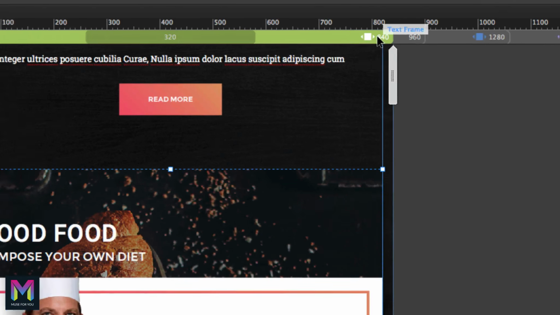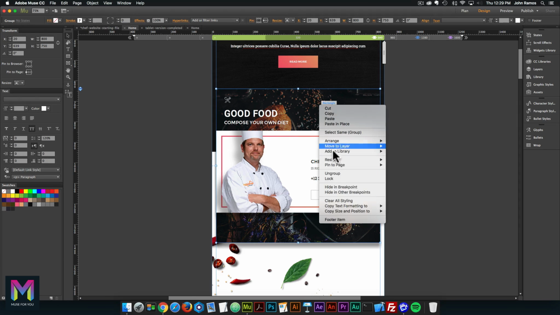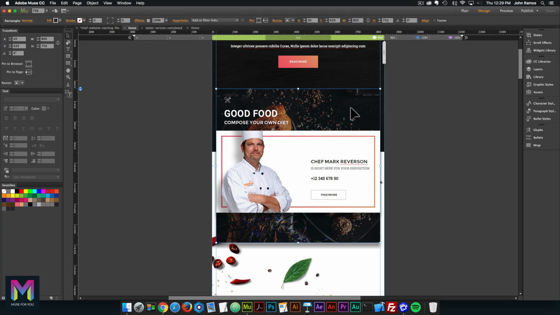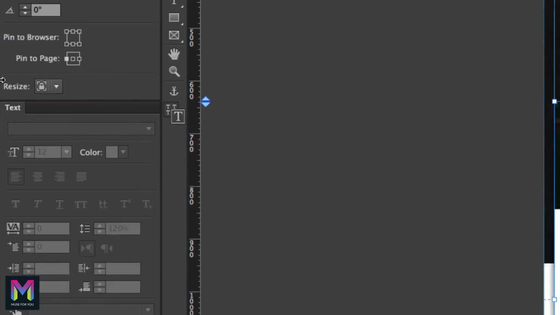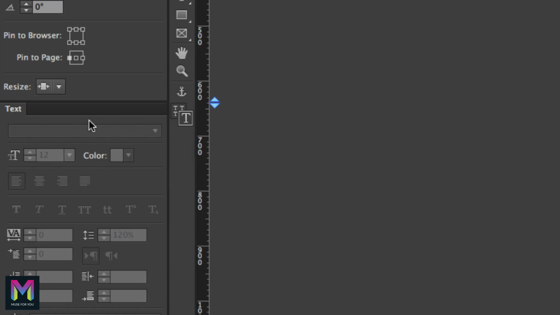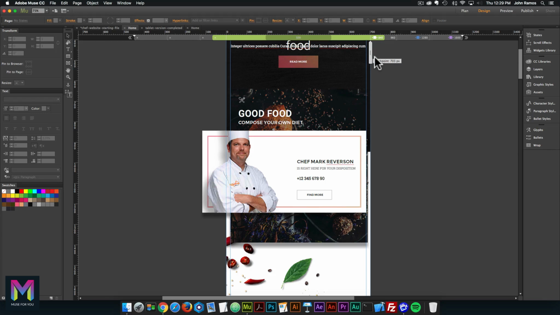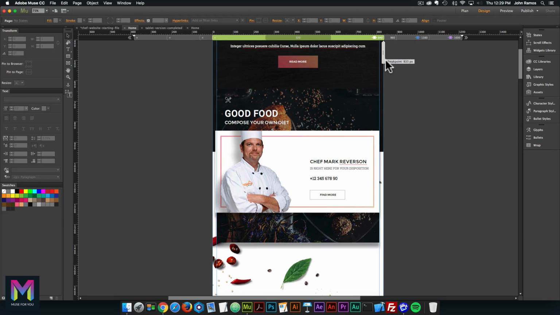The other thing I'm gonna do with these elements here, on the 840 breakpoint, I'm on the 840, I'm going to right click, select ungroup, and I'm going to select the rectangle here in the background. I'm going to go to the resize option and set this to responsive width. Okay, so if I resize the page or the browser, that image in the background is resizing as well.